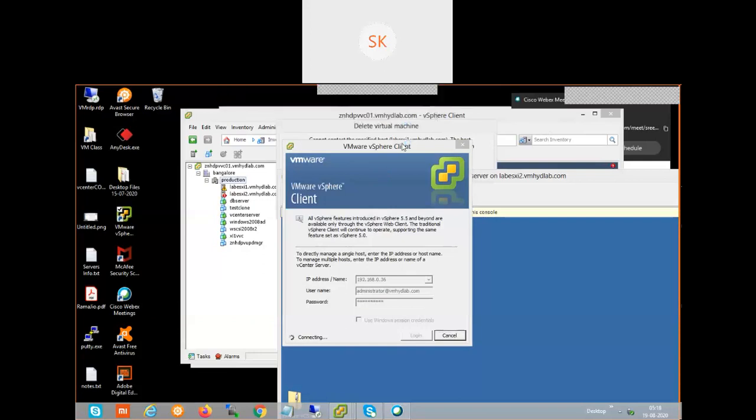Okay, how to create an OVF template? We know what image is required to export. That server should be in power off state. Once the server is in power off state, we connect to the vCenter server.